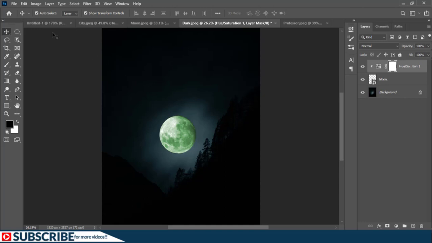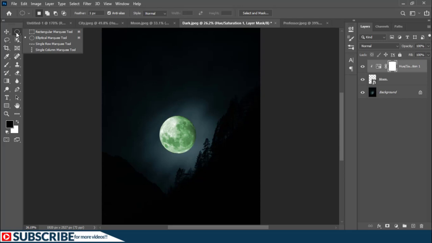Okay guys, so in a nutshell, always remember that the single row Marquee tool selects the rows of pixels in an image, and the single column Marquee tool selects a column of pixels on an image. Okay, and then the elliptical Marquee tool selects in circular form, and the rectangular Marquee tool selects in rectangular forms. Okay guys, and any tool you choose here on the screen, always remember to go to the options bar and check the mode you are drawing on, and also adjust the feather value.